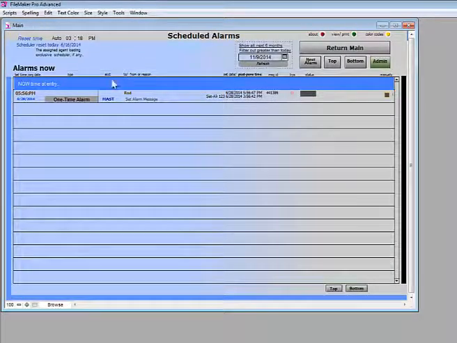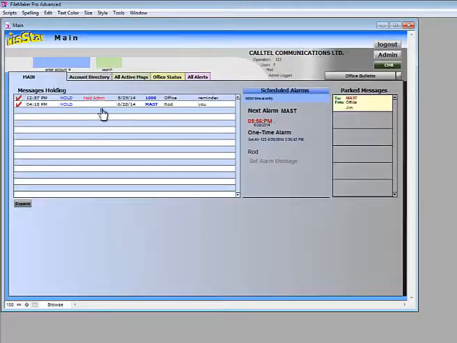There's another different screen too. But primarily we're taking messages, going to the account, choosing who we want to take a message for, and returning back to the main screen.